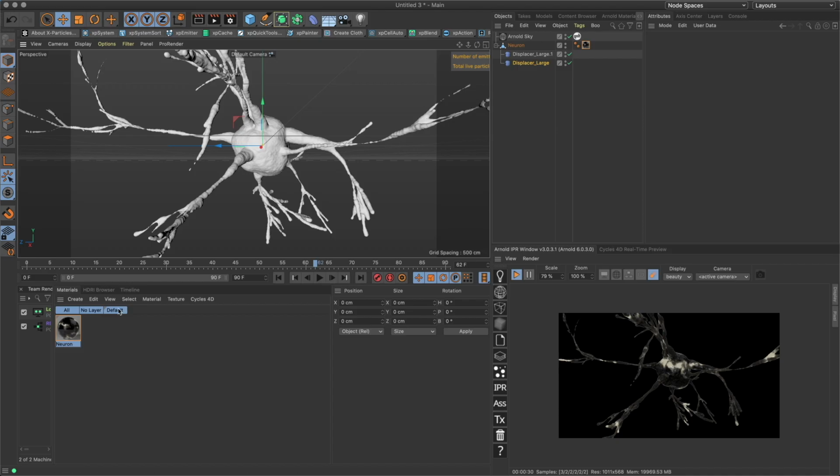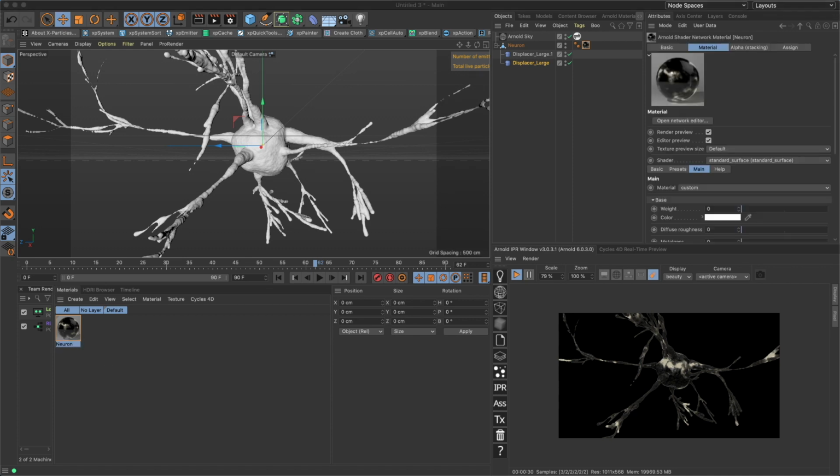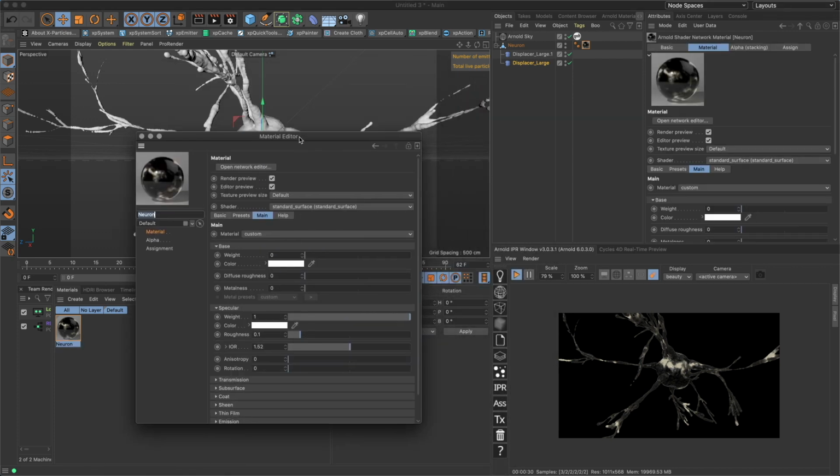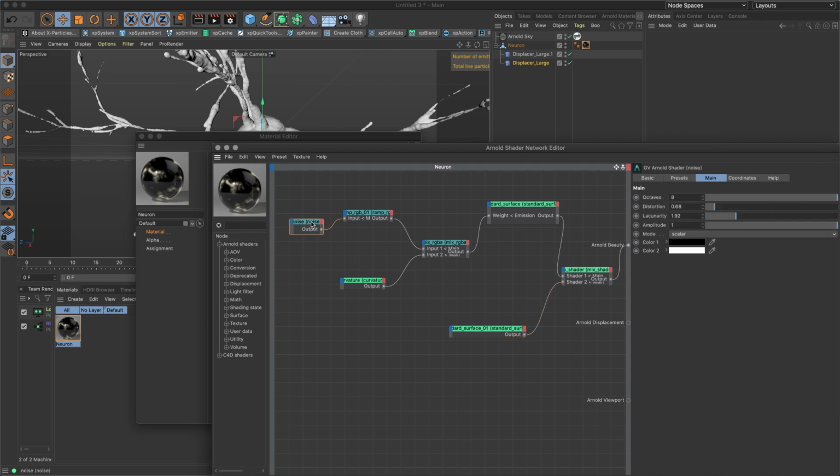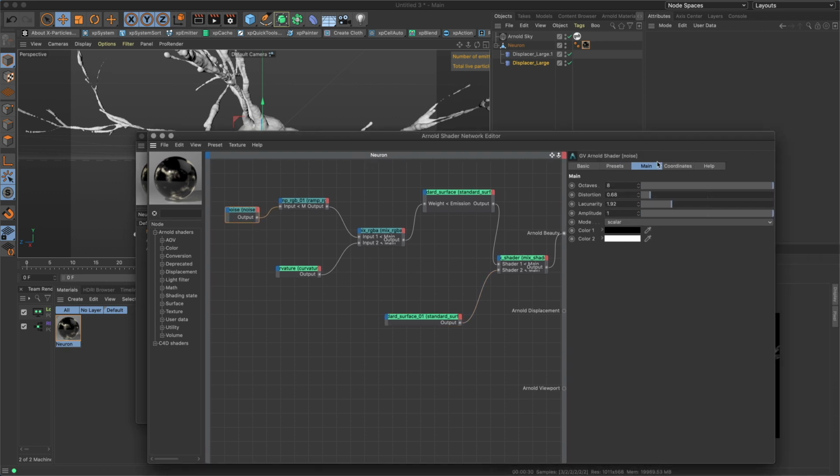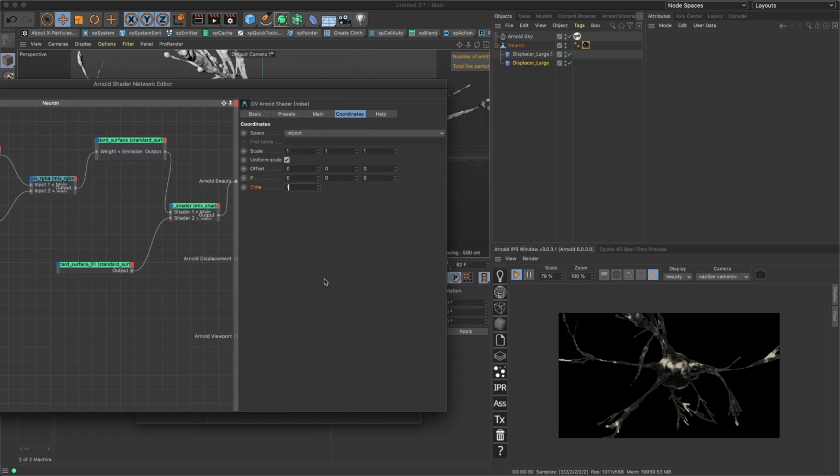Again, for animating the noise, this noise under coordinates time, and this will change here. Like, let's set it to 1. See, it changed. So this is kind of how you have your electricity kind of going through.